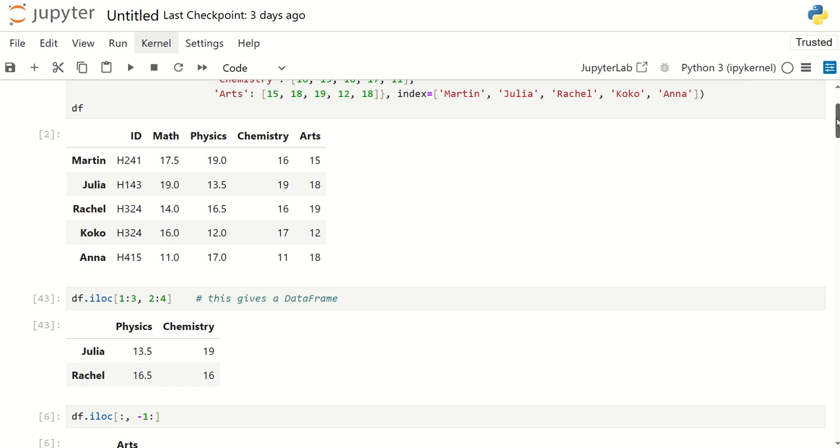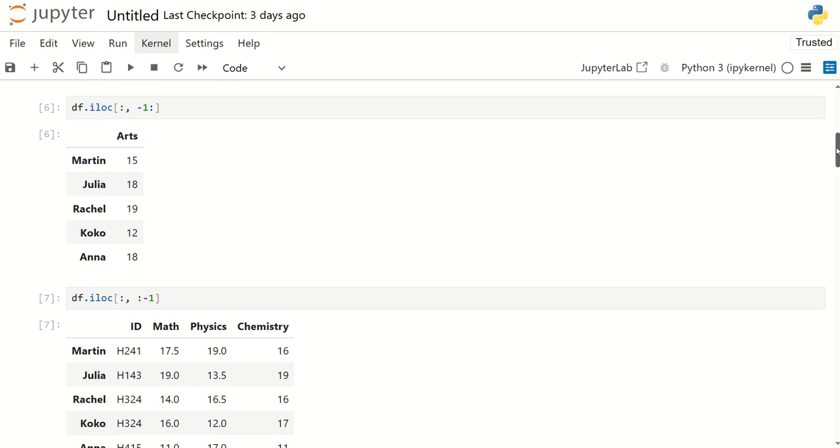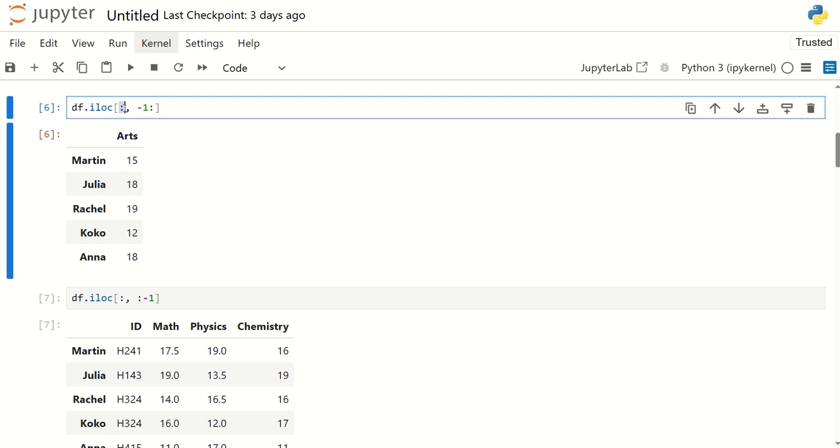So let's see some more examples on this. So df.iloc, for this one, it gives you all rows, as you can see, a colon over here, and then -1 and beyond. Remember, -1 means the last one. And then the last one and beyond actually means the last one itself. So that's why we have all rows and the last column, which is arts.